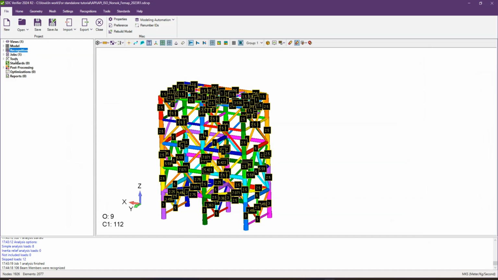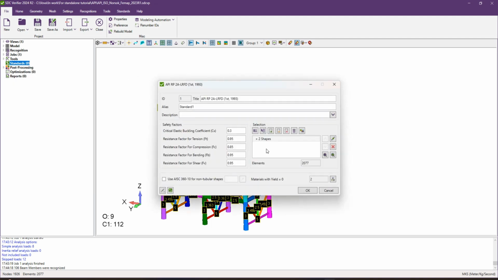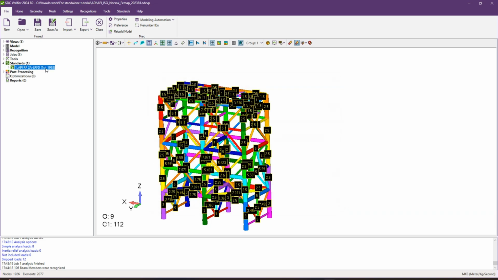Now we can move to the standards and add our API standard. Here you can manually set all the factors that you need. Here you can set your selection, and here we can add our tensile and yield values. Let's add them. In the standard, we have 8 checks.